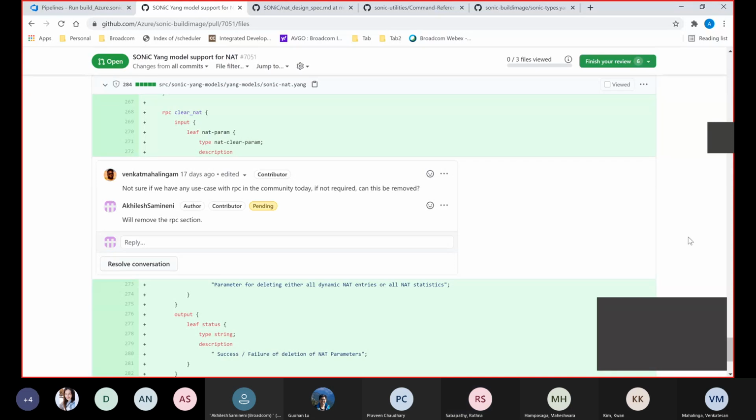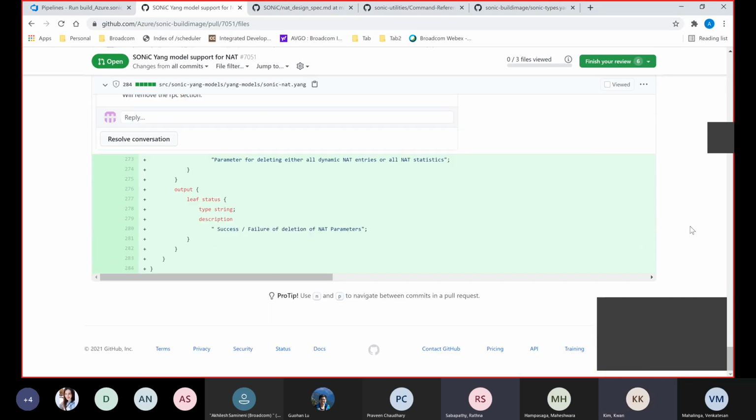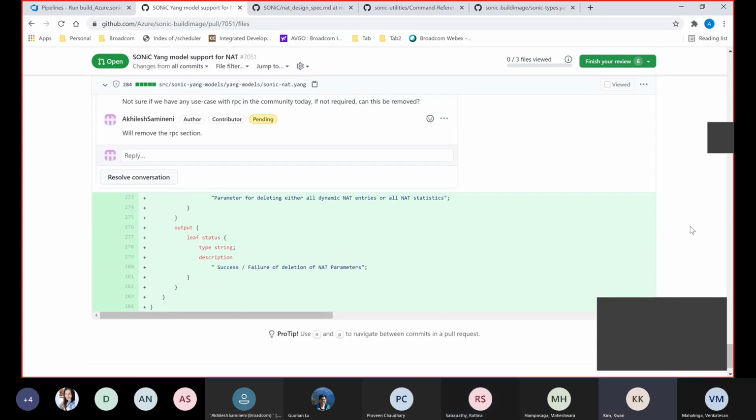How is this RPC related to the config DB? It doesn't relate to the config DB, right? No, that's why we are saying we can remove it. It may be related to the config DB, right?